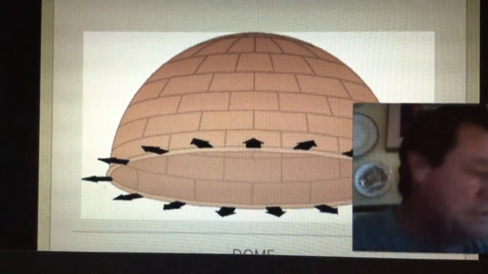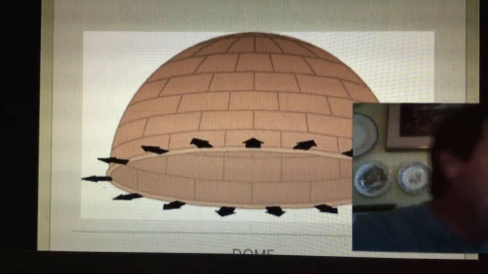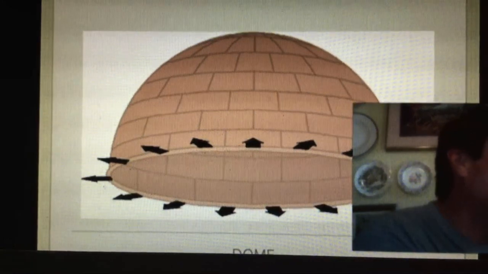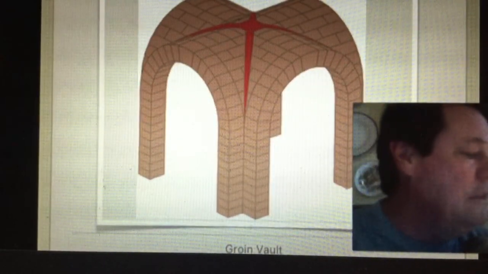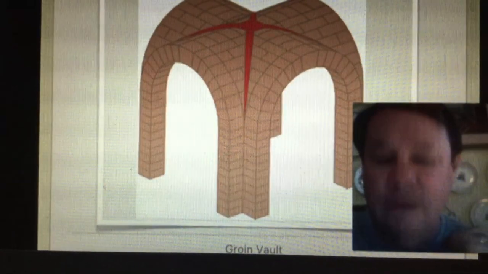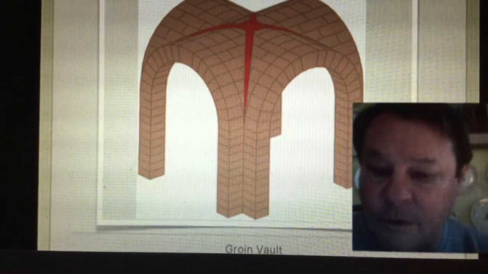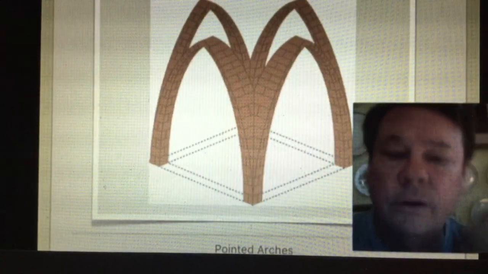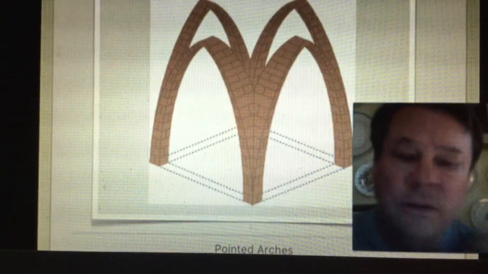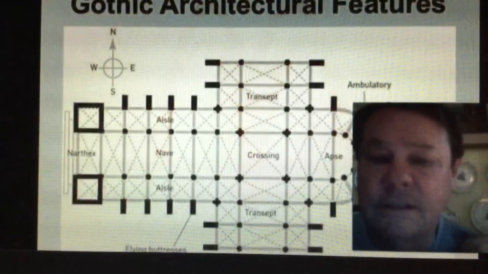And that's what this signifies here, showing the weight of the dome and how it's directed outward. This used to be an illustration in the text, and I don't think that they included it, but anyway, you see different things like groin vaults, where two vaults intersect, and again, using the principle of the keystone. And you can see pointed arches, but they're using basically the same principle.